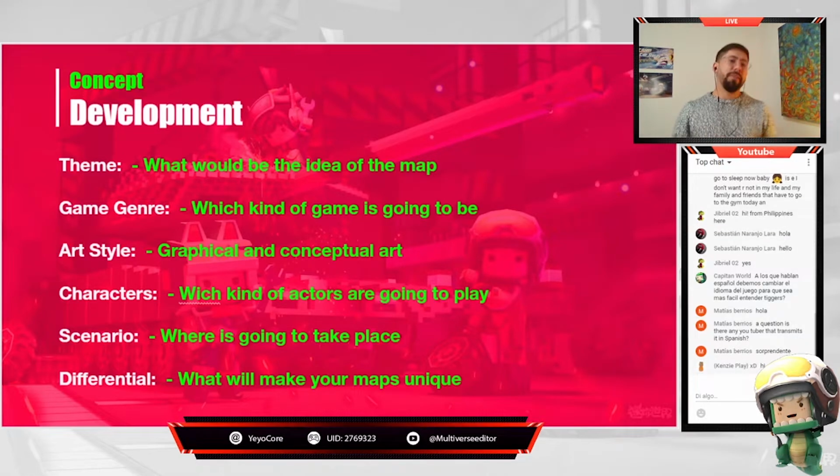When you create a map, you are going to start with a theme. What is a theme? It is the main idea of your map in a few short words. As an example, Mario World is going to be a platform game about searching for a princess. Okay? So the theme is going to be a person who is going to rescue his princess. That's going to be the theme.